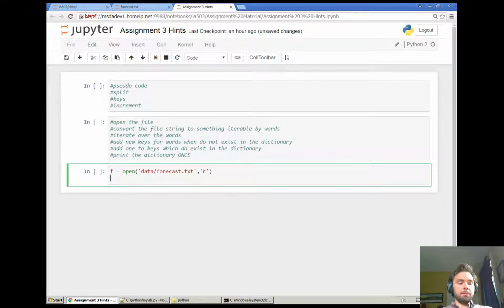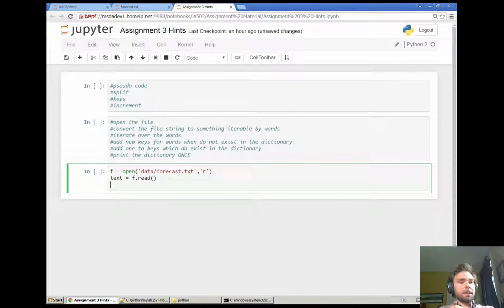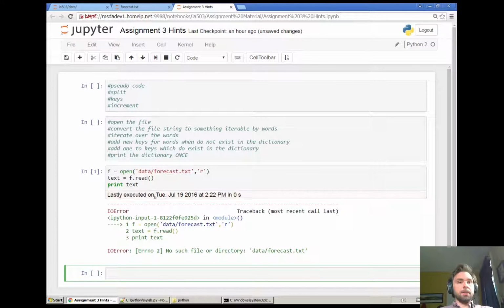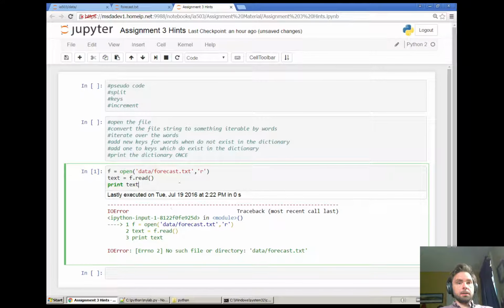I'm going to say text equals f dot read. I'm going to read the entire thing as a single string. Remember, that's what f dot read does. So text should be the entire text, and we can say print text, and I did this in the last lesson. Whoops.